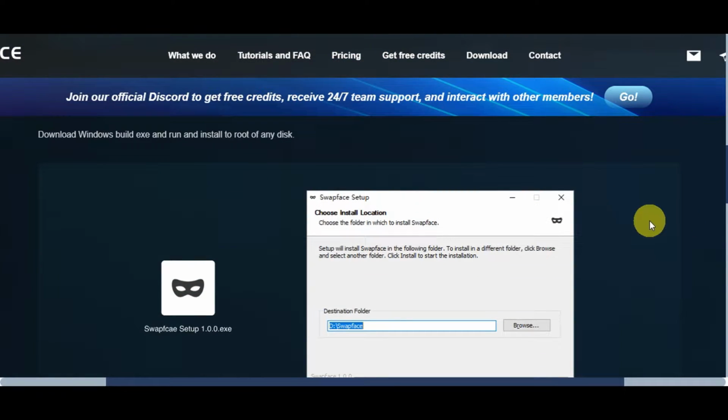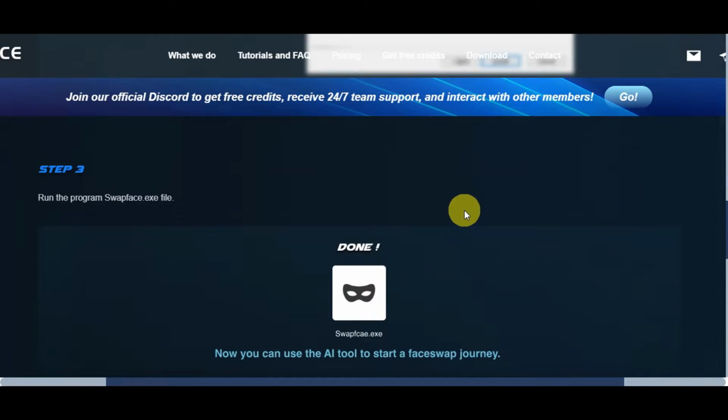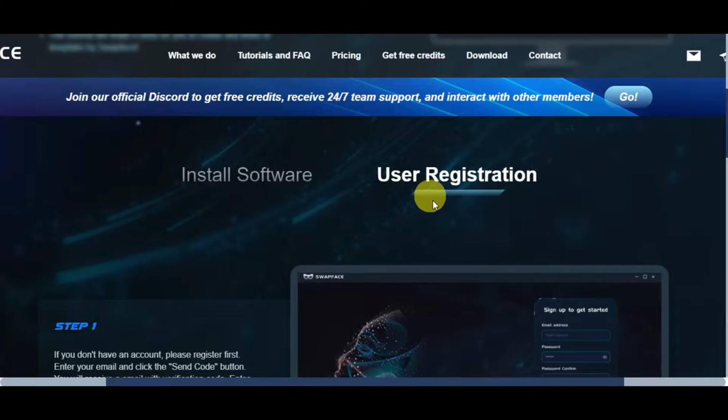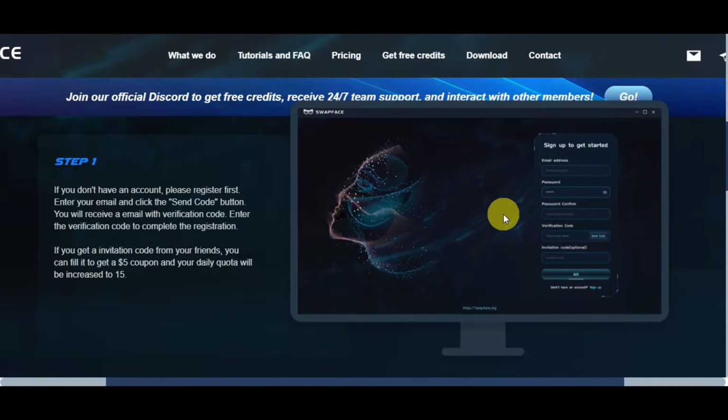Next up, download the Windows build exe and run install to the root of any disk. As you can see, this is what you'll need to do. Step three is running the program swapface.exe file. Now you could go ahead and use the AI tool to start your face swap journey. Here on the user registration, if you don't have an account yet, you'll need to register for it. You need to enter your email, click the send code button, and you will receive an email with a verification code. You'll just need to enter the verification code to complete the registration.